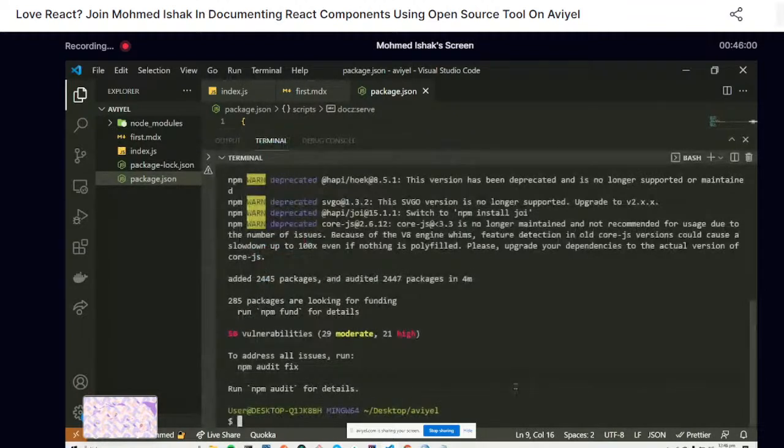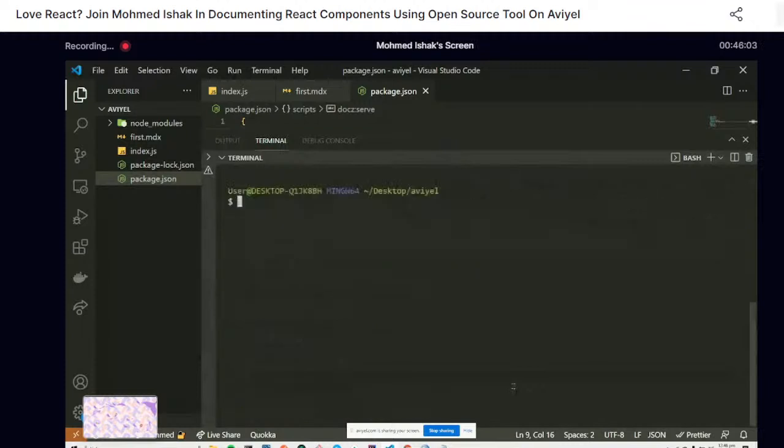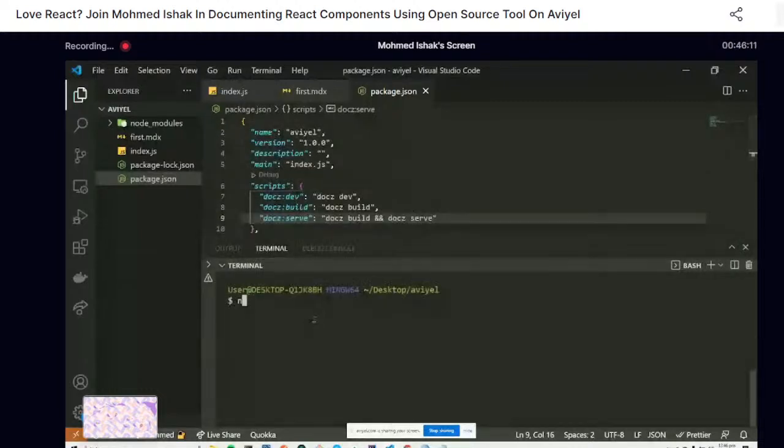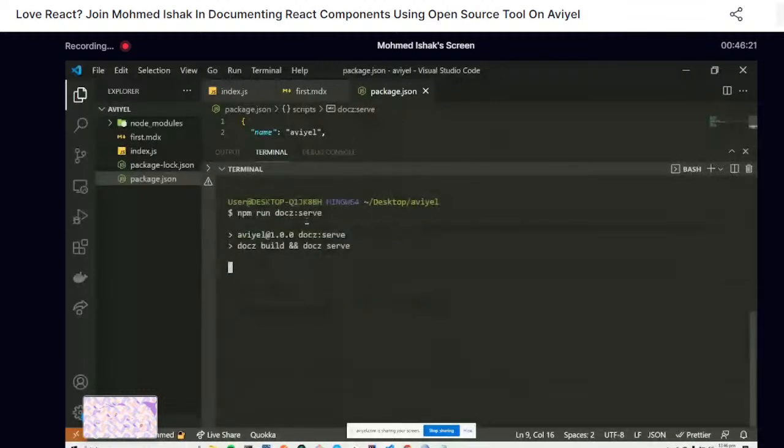First, let me clear the terminal. To clear the terminal, I can type clear and enter. So it's gonna make it clean. Okay, now I can move on to my next command. So I want to run this thing, right? npm run Docz:serve. That means it's gonna run this thing. It's gonna build your code and everything.